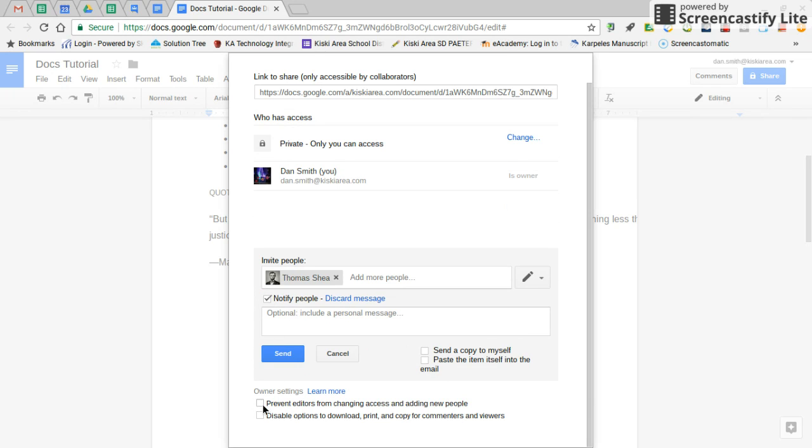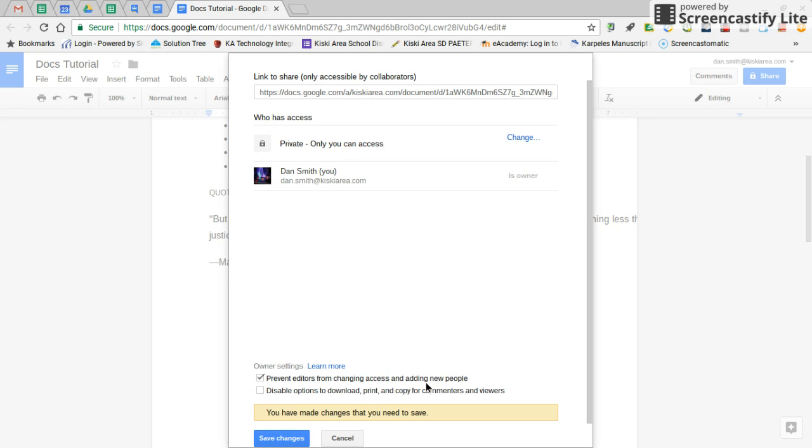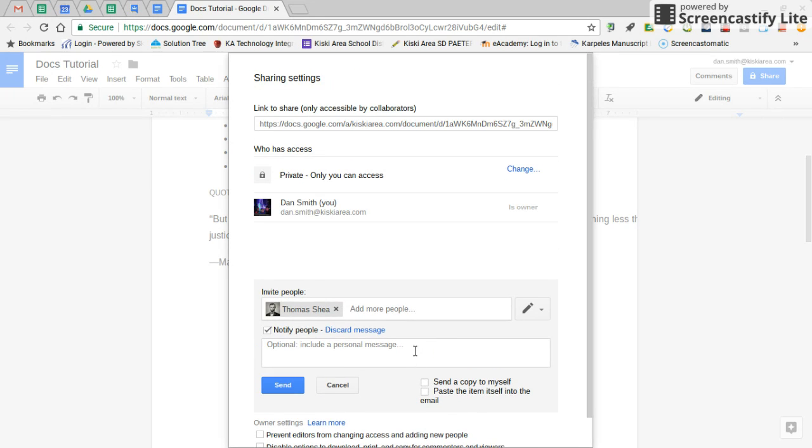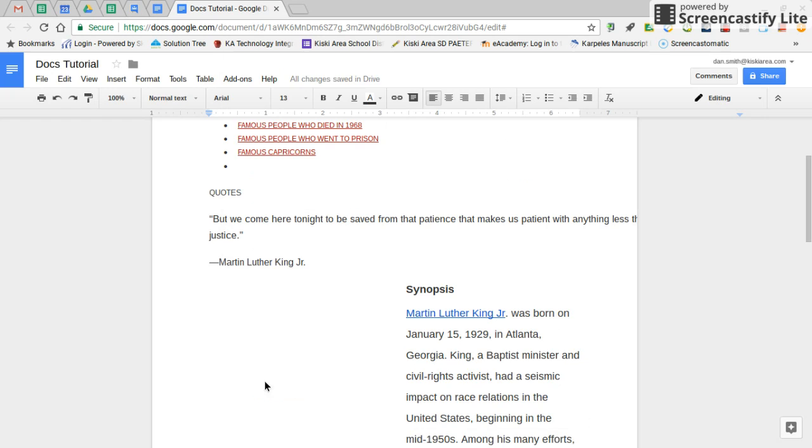And then down at the very bottom, since I'm the owner of this document, I can do additional things. Like if I gave Tom Shea editing privilege, I can still prevent him from being able to add other people to this document. And I can disable things like downloading, print, and copying. And once you have everything the way you want it, then you would press save. But for our purposes, I'm going to cancel out.